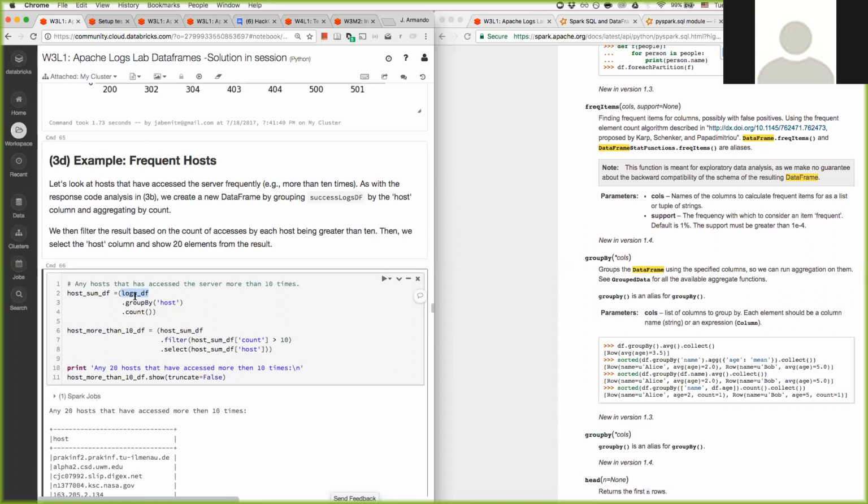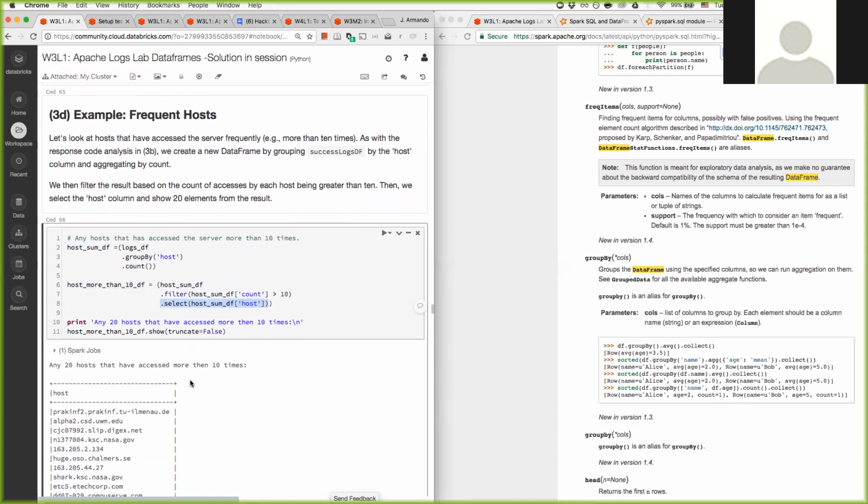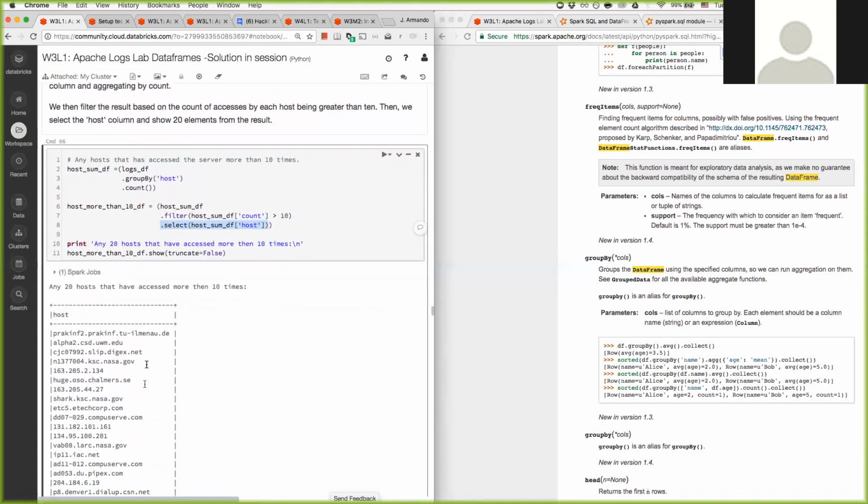So the first one is the data frame, the initial data frame that we have already been playing with so far. And so if we group by the host, this particular one will return for each one of those hosts how many entries we have. And the next line would filter those hosts for which the count, which is a column that would result from this group by, or the aggregation on this group by, is greater than 10. And then because this is a data frame, we can do select, and what we're saying is select this particular column, and then we show those values.